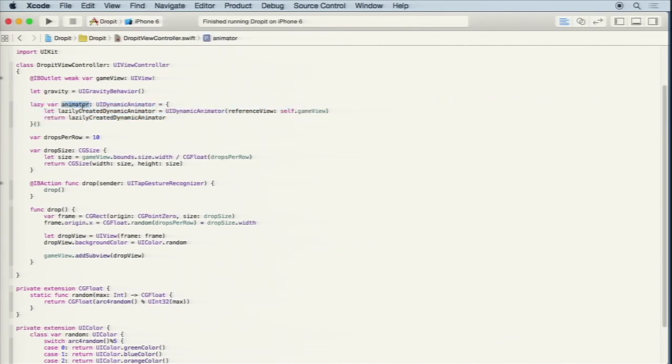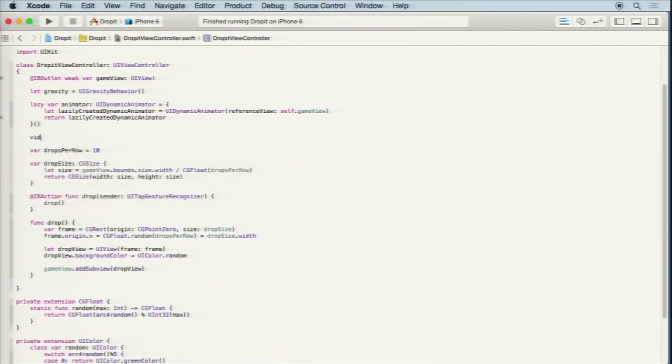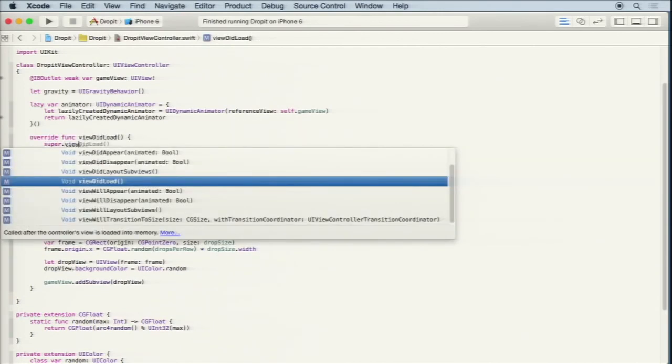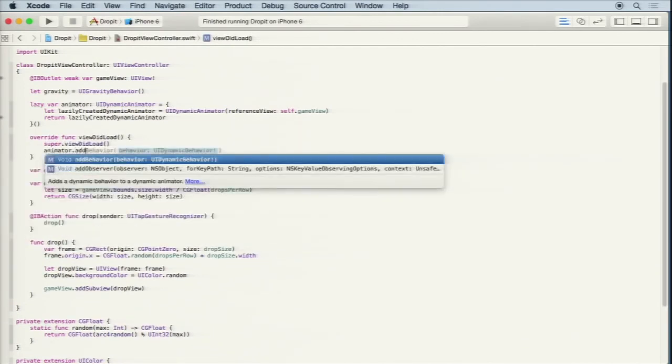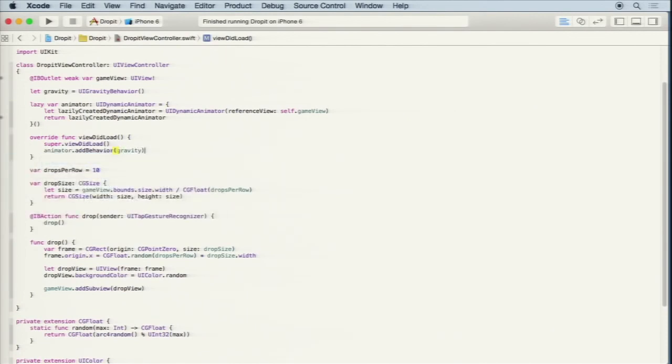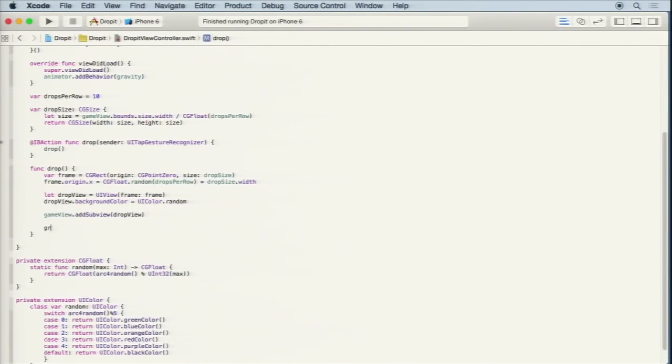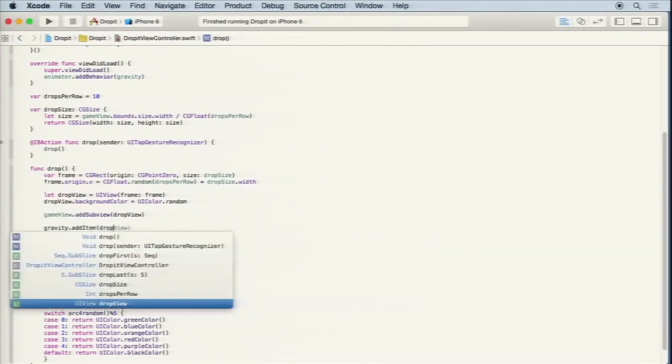So I'm not going to access this property until I get to viewDidLoad, because then I'll know that this outlet right here has been set. Okay? So let's go ahead and do viewDidLoad, in fact. In viewDidLoad, all I'm going to do is say animator add behavior gravity. So now I have a gravitational field. I've added it to an animator, so an animator is now going to be animating the behavior of items in there. The only thing I need to do is say which items are affected by gravity. So I'm going to go right down here and say gravity, add item, my drop view.